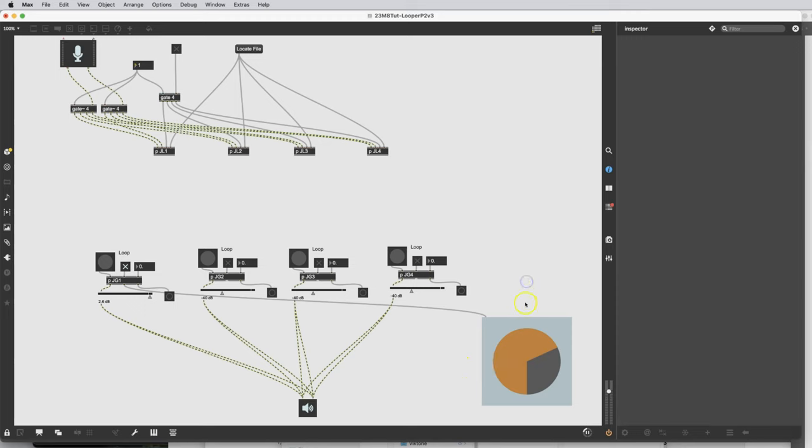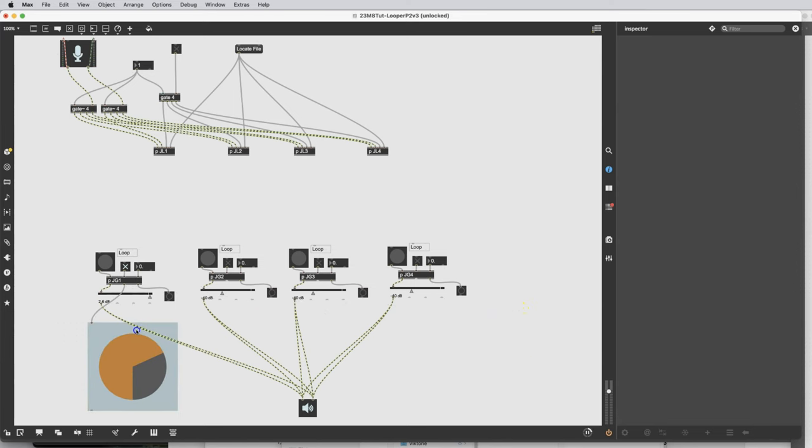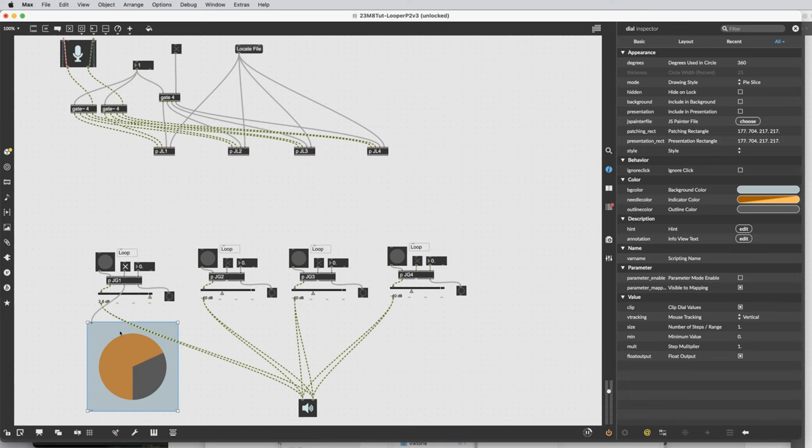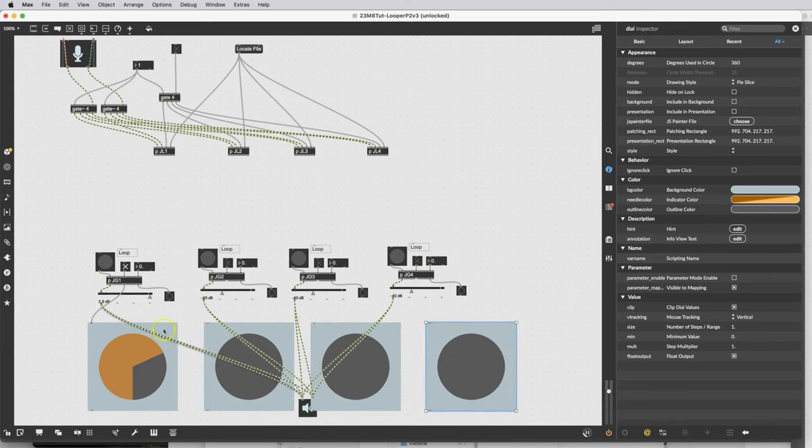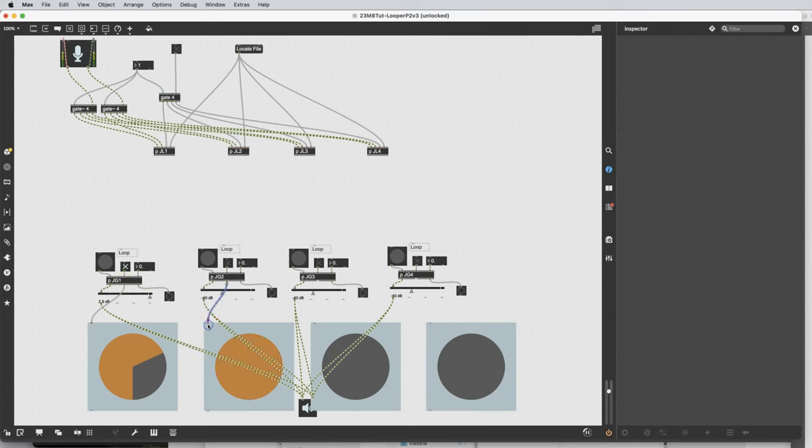Here, let's unlock the patcher and move this one over here. And then option click on it and make some new ones. All right, so this one comes out of the middle port to there. That one can go to there. That one can go to there. And that one can go to there. All right, they should work if we, let's test, locking our patcher.